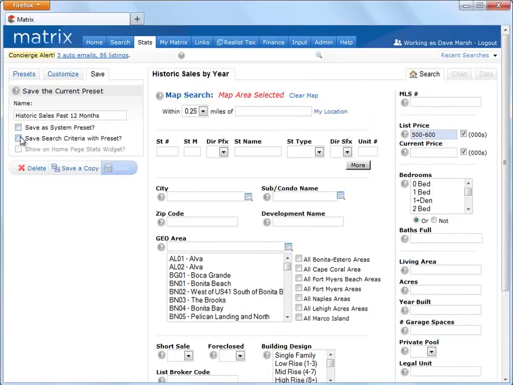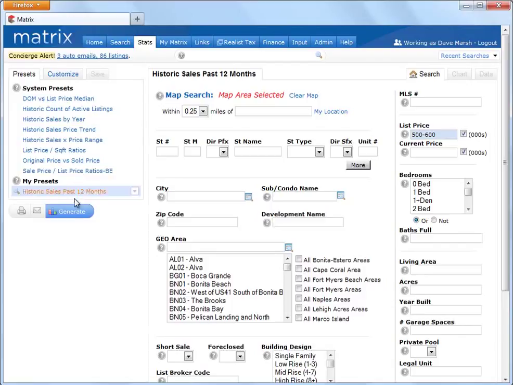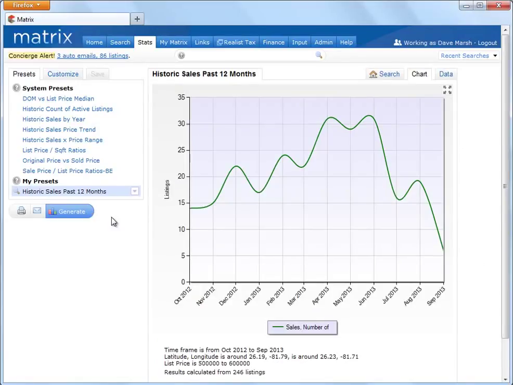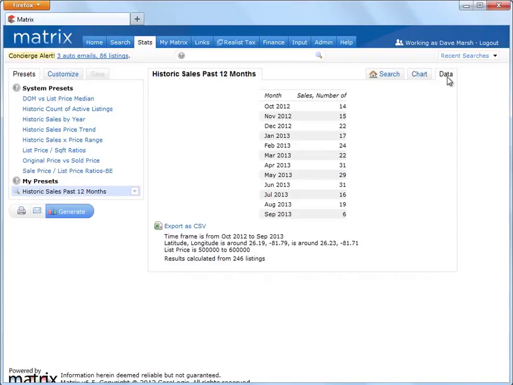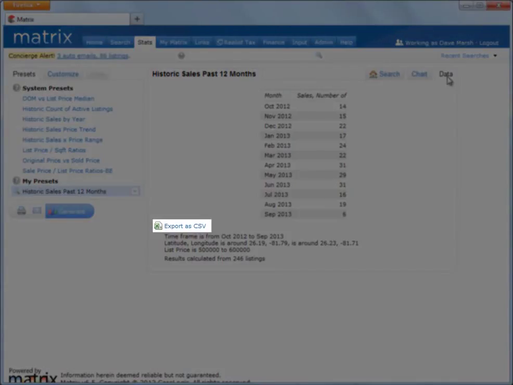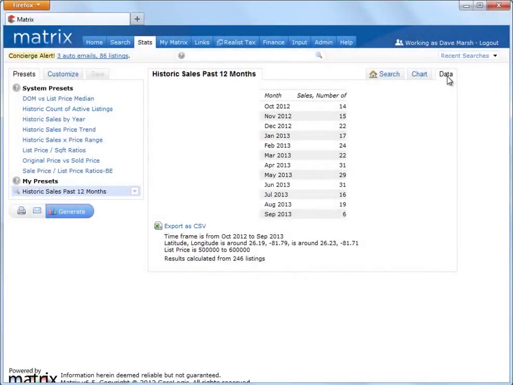And I'm also going to choose to add this to my stats widget on the homepage for quick access, just in case I'd ever like to run it when I first log onto the system. All right, so now let's click Save. And from here, click the Generate button and run this stat with the criteria initially saved with this preset. And with our new chart displayed, we also have the option of viewing just the data or exporting it to a CSV file.